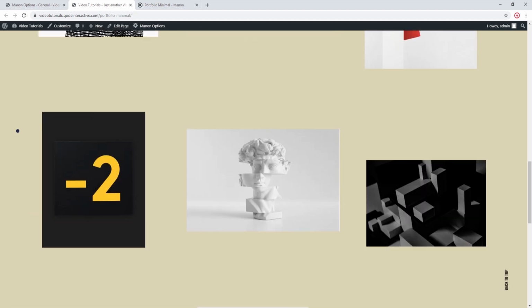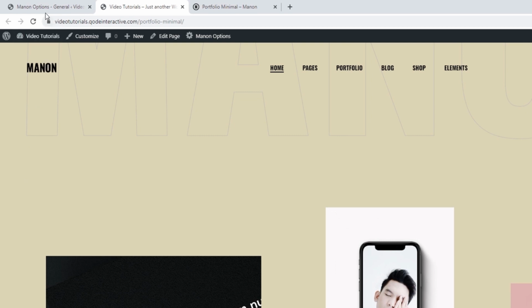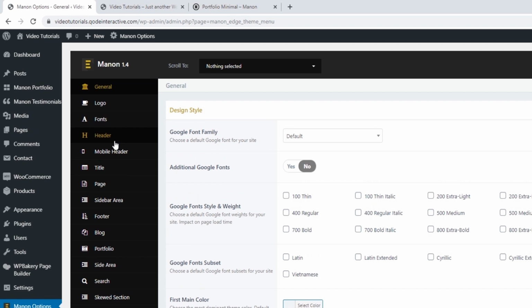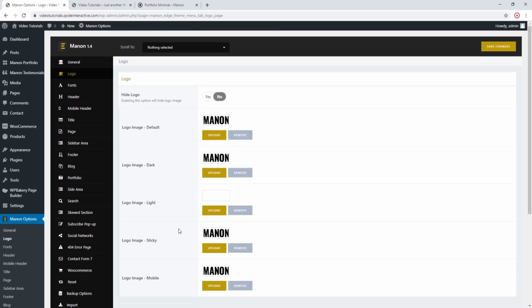And the next thing that I want to change here is obviously the logo. Here we have the Manon logo, and I'm going to add my own. So I'm going to head back, and while we're still in Manon options, I'm going to click on Logo. Here you have the option of hiding the logo altogether if you don't want to use it on your website. And here you get to upload your own logo images. The general recommendation is to upload a separate image file for each of these different versions of the logo. For the mobile, for the sticky, light, and dark version, I'm just going to upload the default logo, which is going to be applied throughout my website.